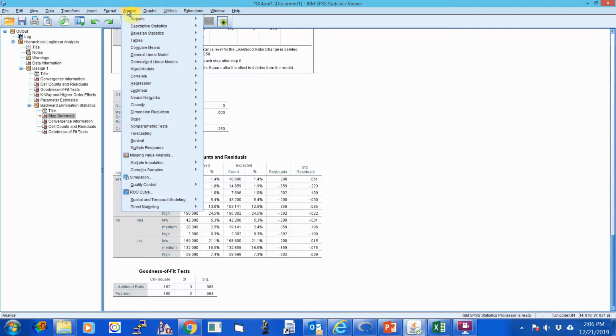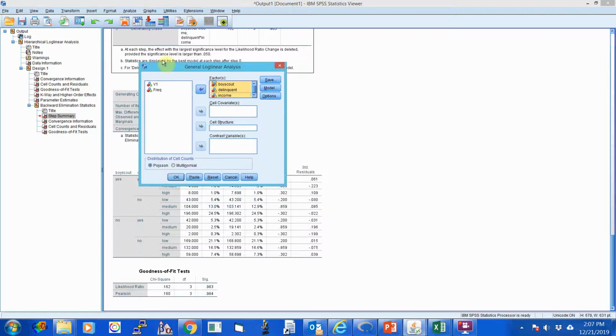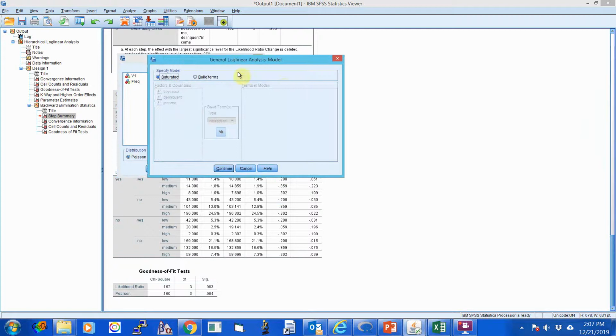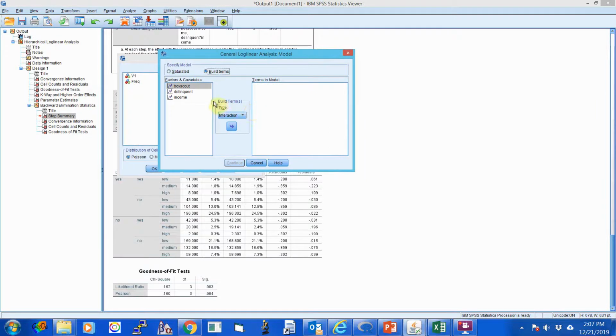We go to analyze, log linear, general. Let's select these three variables into the factors window, and let's choose model. We're going to build terms. We're first going to select interaction terms. Remember, one interaction term is between Boy Scout and income, so we put it in. Another interaction term is between delinquent and income. We'll also put that in.